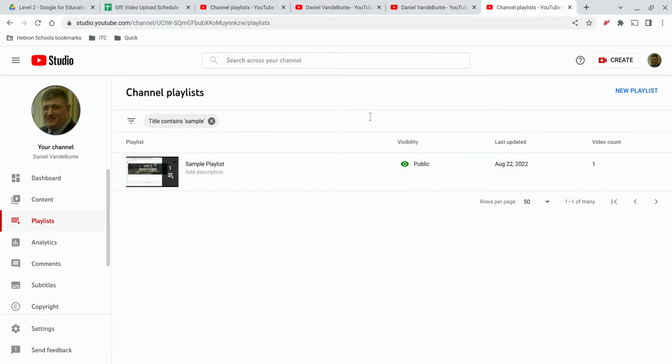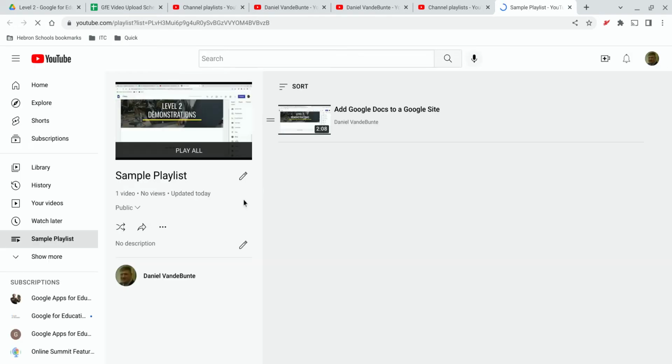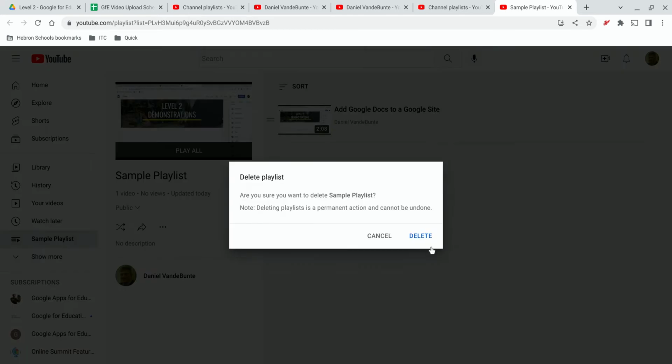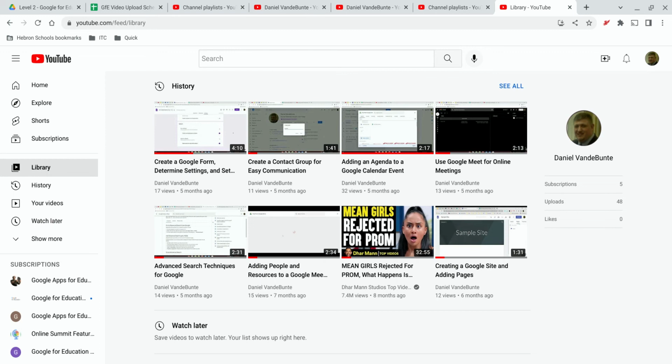So you can add multiple videos to your playlist. If you are done with a playlist or you just want to get rid of it, go to your playlists, find it, click on Edit, the little pencil icon. And then in this little 3-dot menu, you can delete the playlist. And that is how you can create and delete playlists on your YouTube channel.